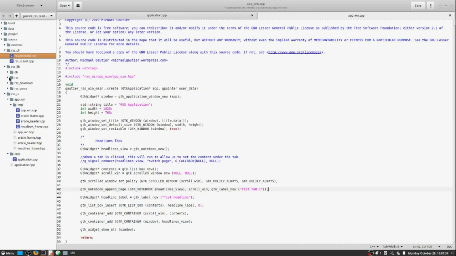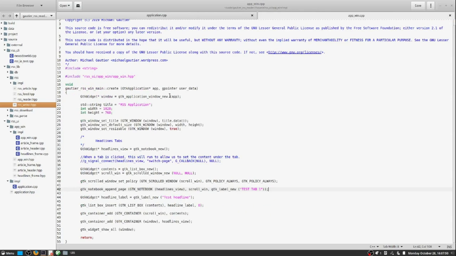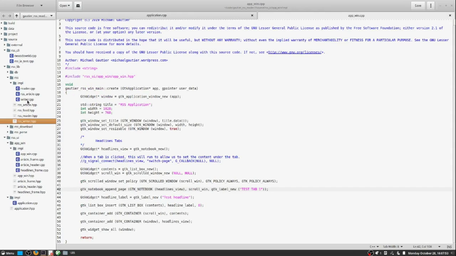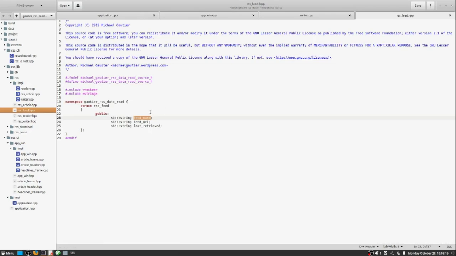So let's move over to rsswriter.cpp and look at the update RSS feeds function listed there. So in the header file, we have it declared, and in the implementation file, writer.cpp, we have it defined. And in the definition for update RSS feeds, we see use of the RSS feed data structure. And the RSS feed data structure has two fields of supreme importance, the feed name and the feed URL. And our goal is to use those two fields, take this structure and have a list of them.